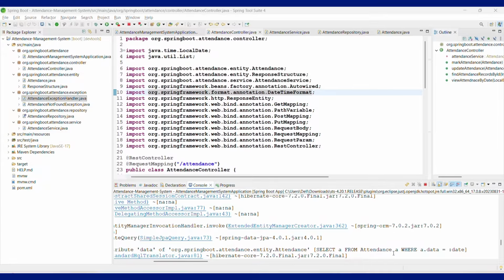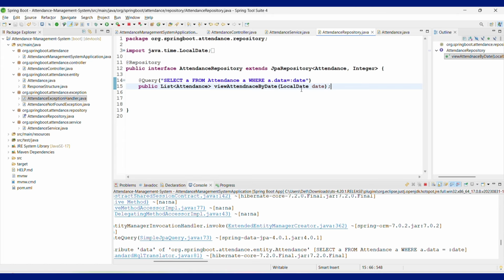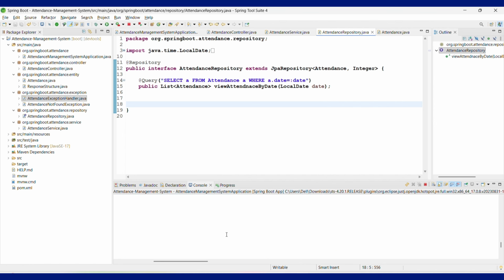Okay. As you can see here, select A from Attendance A where A.data is equal to date. Sorry, by mistake, instead of data, we have a date here. Sorry, date is equal to date. And save it again and see.